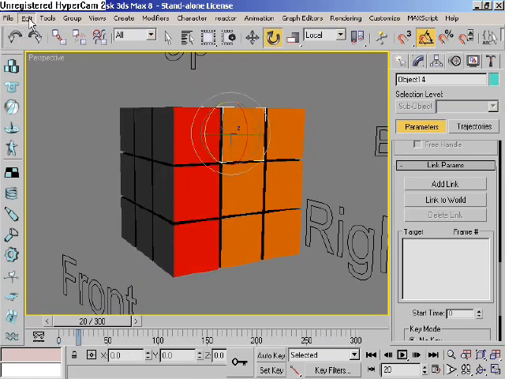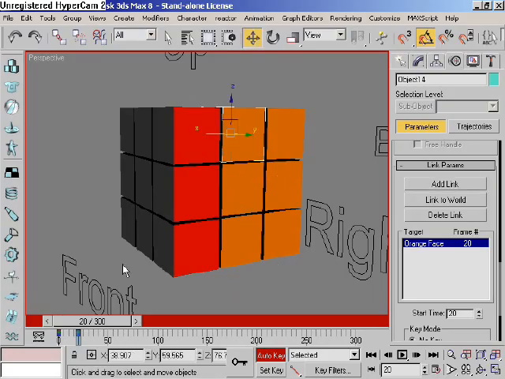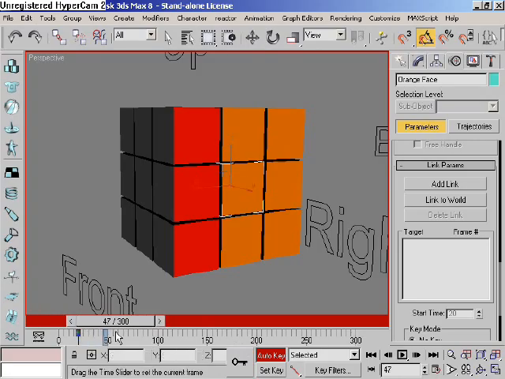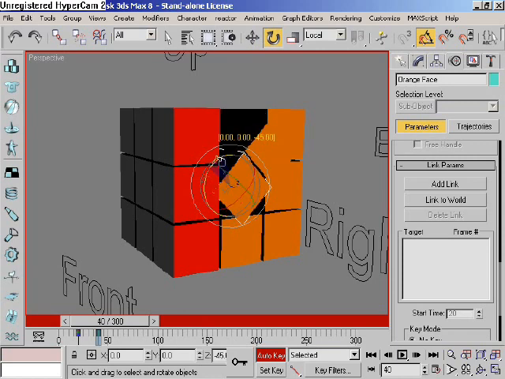But let me put a hold on this and turn on auto key. As you can see here, this cube right here has no keyframes. Now it's got a keyframe, right? And I just linked it to this orange center cube. And watch this. I'll put a keyframe down for this. Go up 20 frames. I'll rotate this 90 degrees.